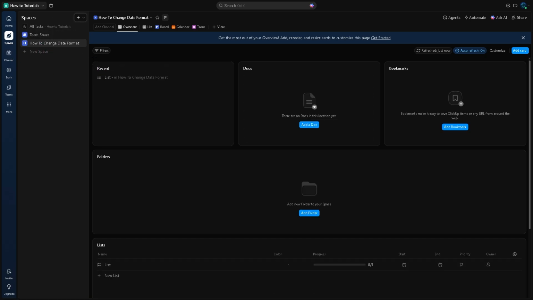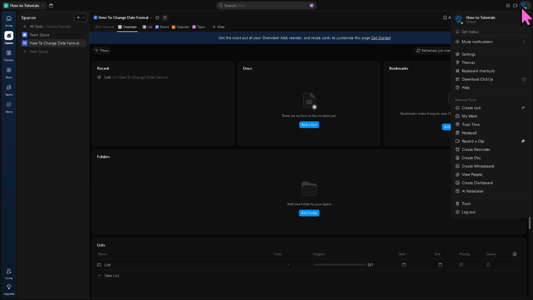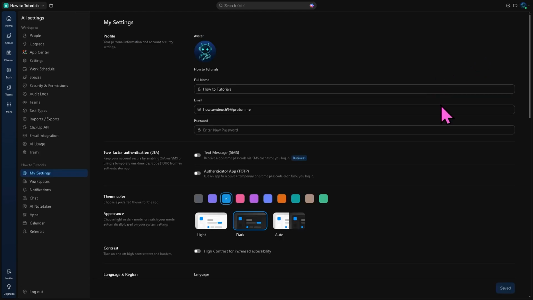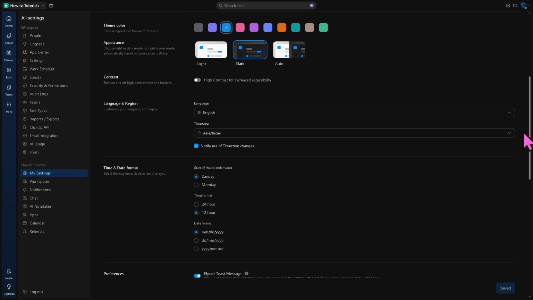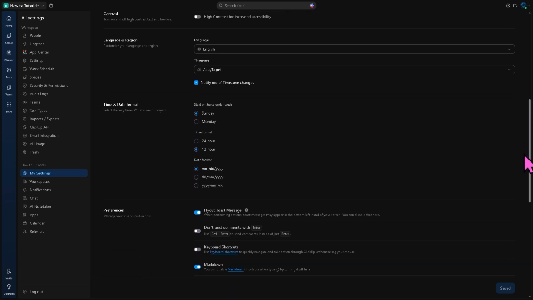Now, I wanted to change the date preferences. For you to be able to do that, I want you to click the profile icon, which can be found on the top right corner. If you do, you will be forwarded with a lot of options. I want you to click the settings and then hover down below, where you can see the time and date format.